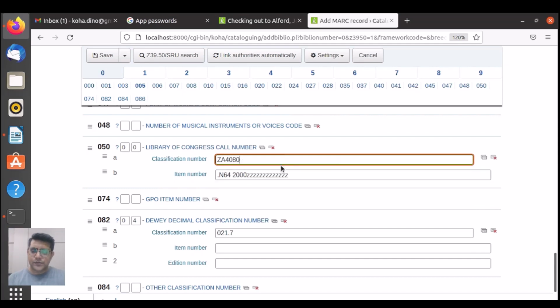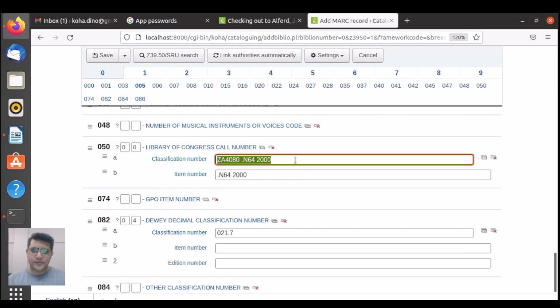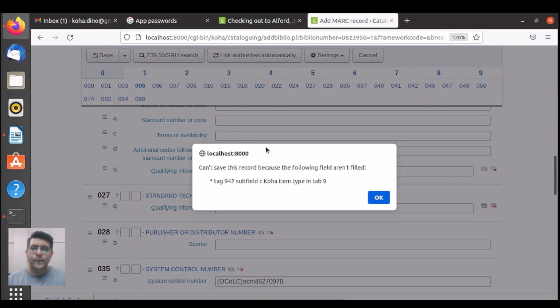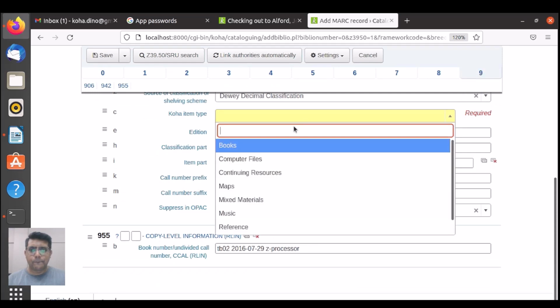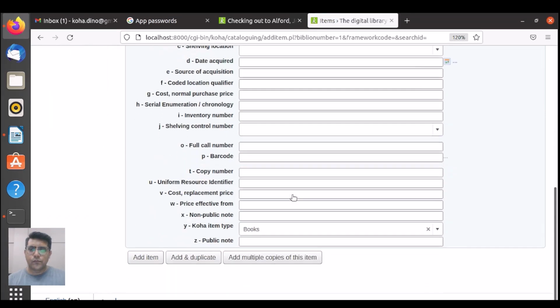What's wrong with my keyboard? Running automatically. Okay.